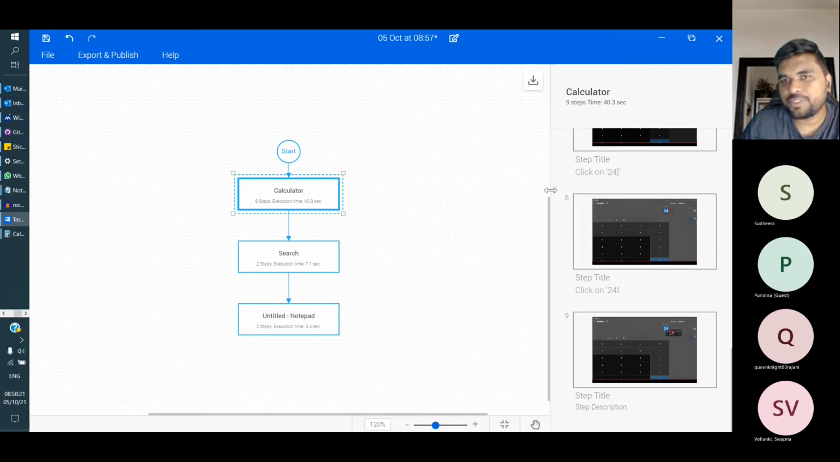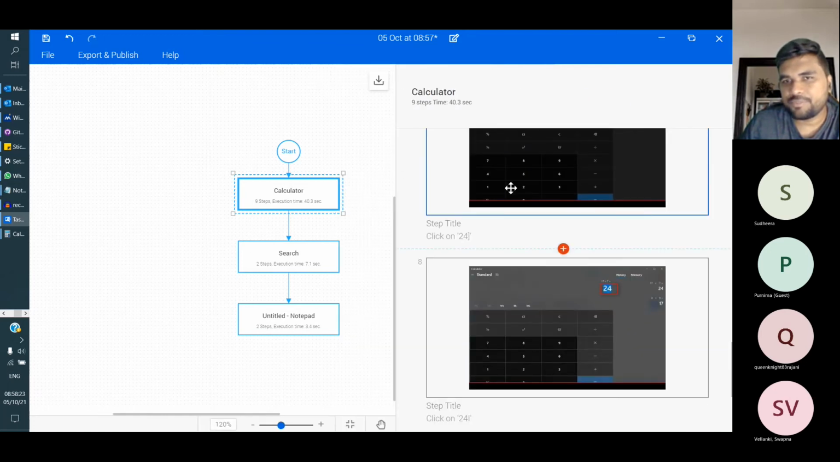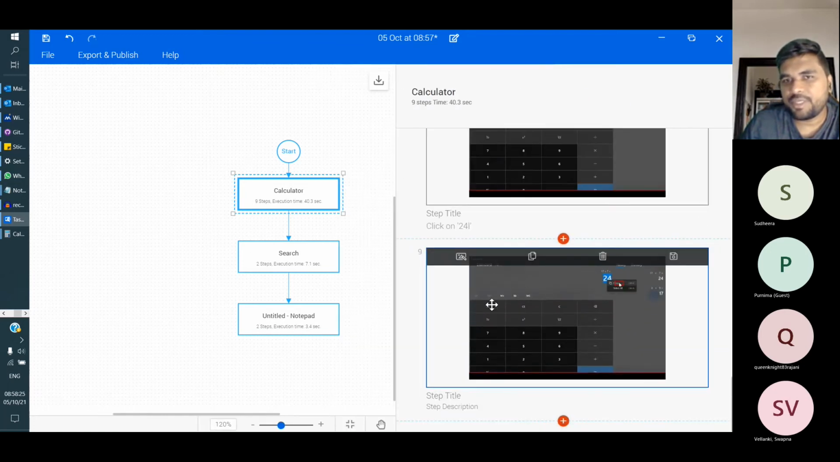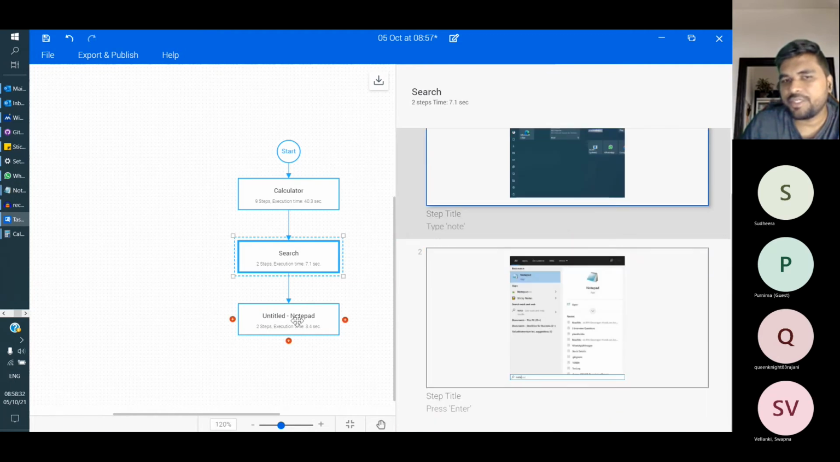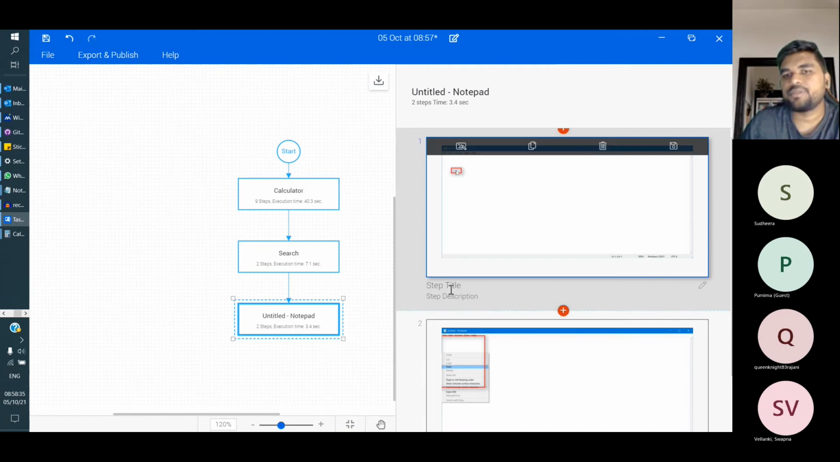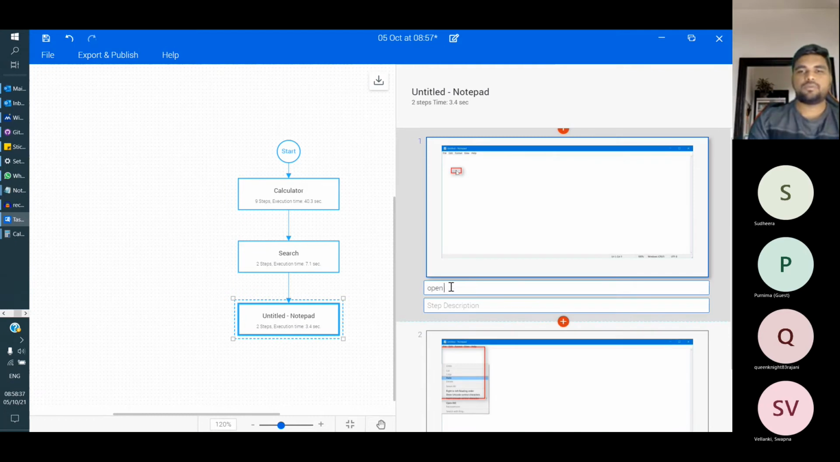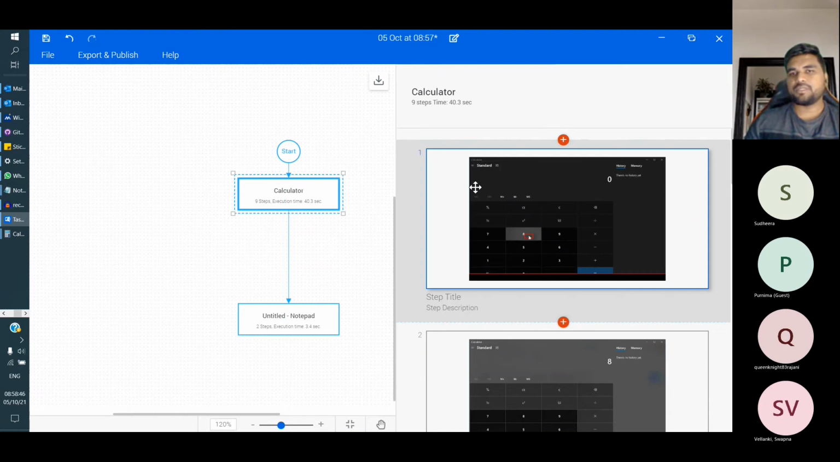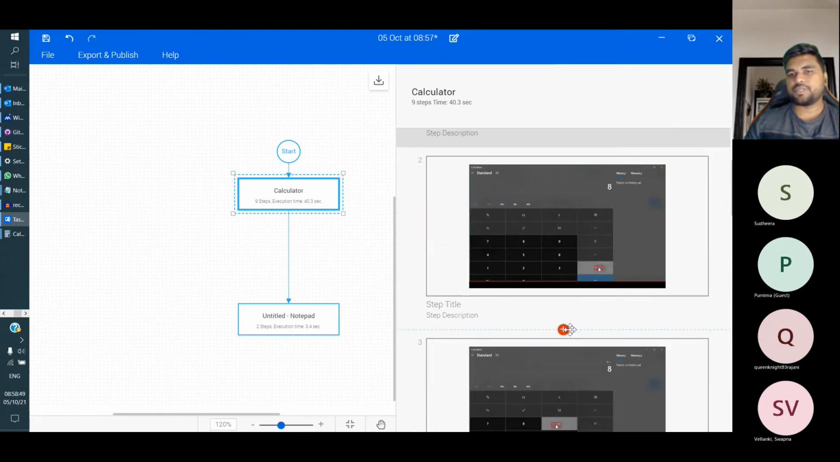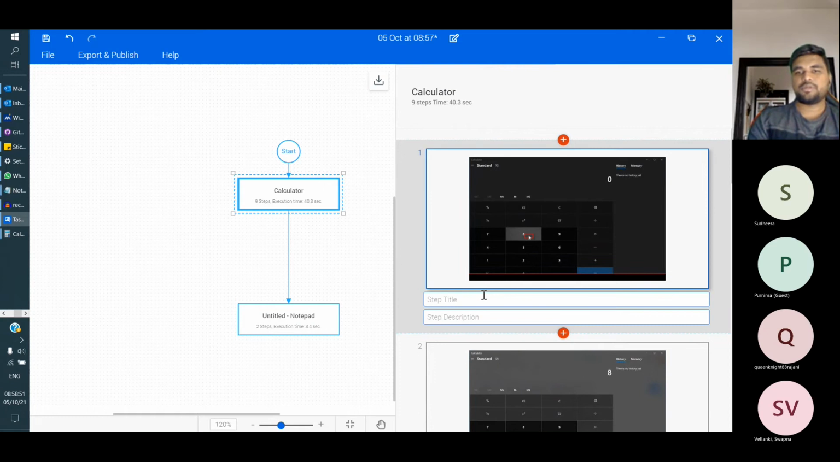If you are good with this, you can continue, or if you want to edit something, for example, here I have this one clicked. Okay, search. Instead of searching, I can directly click on open Notepad. Instead of search, I can delete the search activity and add this particular item here. And calculator, what do we have? Clicking on 8, clicking on plus. We need only 1 minute more.